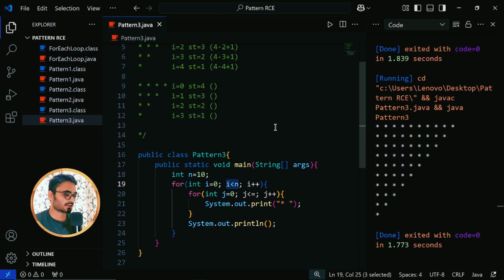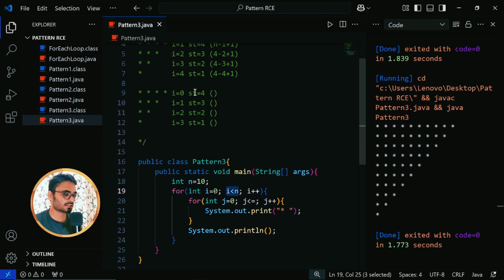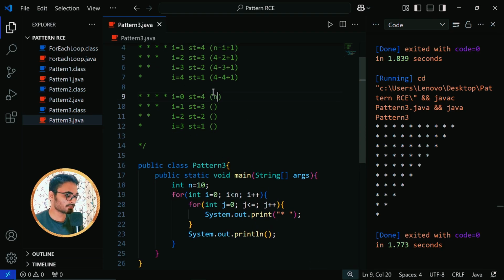Okay, and what will happen, if you see here, if I just say n minus i, that means it will be 4 minus 0, which is 4 stars to be printed. Okay, so here n minus i, that means it will be 4 minus 1. So how much? 3. That means we need to print 3 stars on this line.